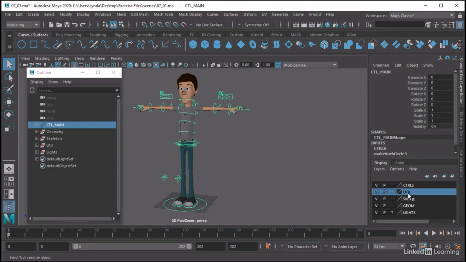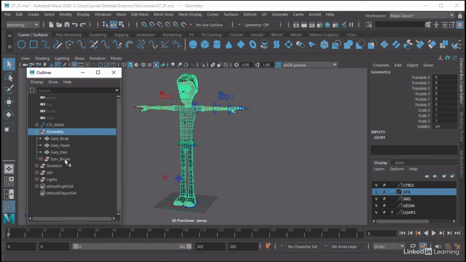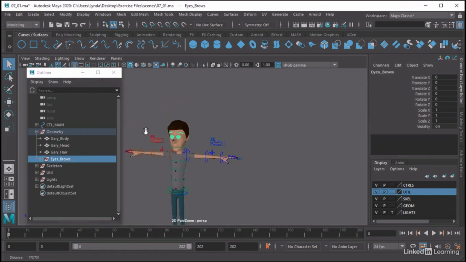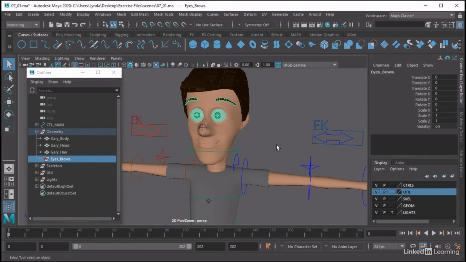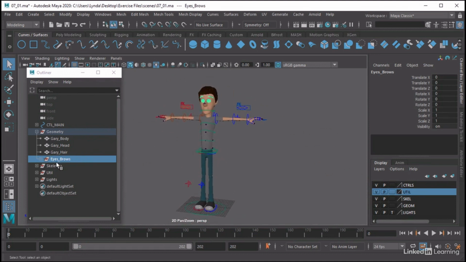Now I have another layer called a utility layer and a corresponding group in the outliner. And these are basically the things that aren't skeletal joints and they're not controls. So it's all the other little helper objects that are used in the rig. So for example, the FK and IK joint chains, and then the proximity pins as well. Now we have a separate group for the geometry. And in this group, I've subgrouped the eyes and brows because we're really not going to be working with those when we skin the character. Those are actually going to be attached to the facial rig, which we're not going to be doing in this course. So I'm just going to keep those a little bit separately.